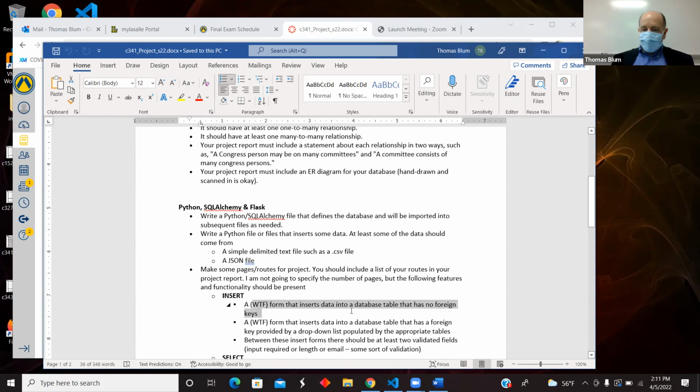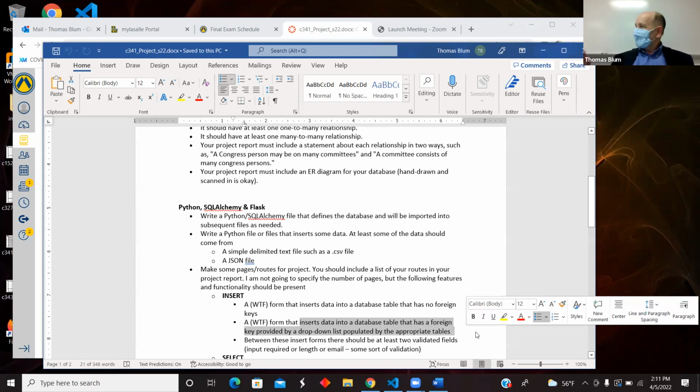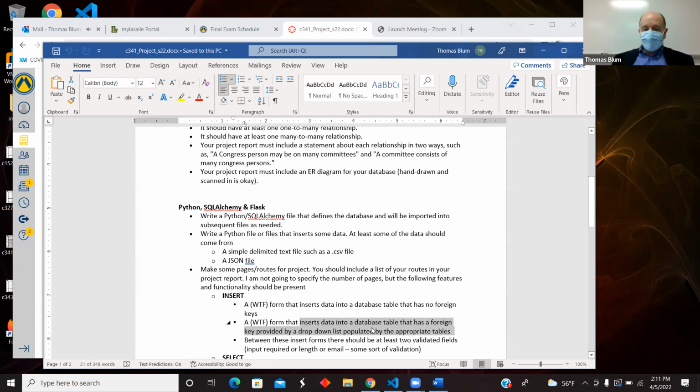You're going to have a way to insert information into a table that has no foreign keys. So simple, just insert. Then insert into a table that does have some foreign keys. And then in your interface, you have to control the foreign keys, probably by some kind of dropdown. We haven't done that yet, and you won't see that. Maybe you'll see that later in the week or next week.